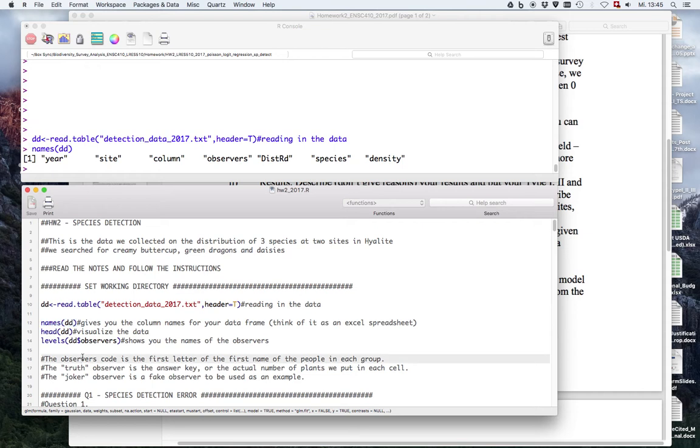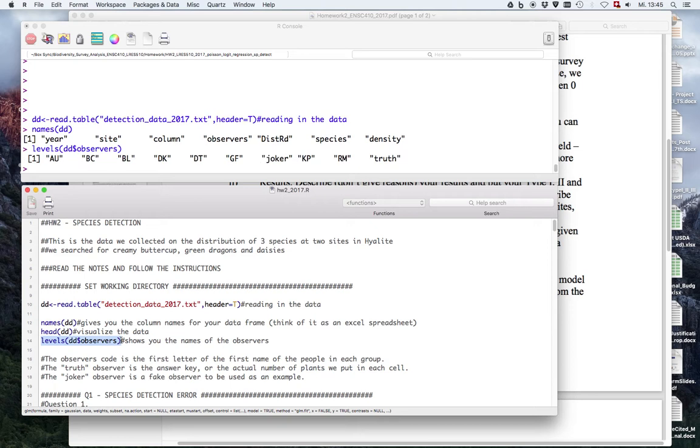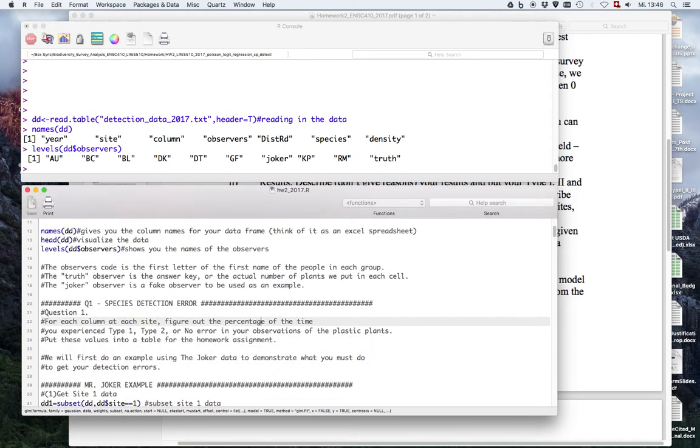So the first question in the homework is calculate your error. So you can find your observer in the DD$observers column. And I today will play the joker, and I will work through the first homework problem using the joker. The truth is the answer key. That's where we actually hid each one of the plants, so we actually know the truth in this context.